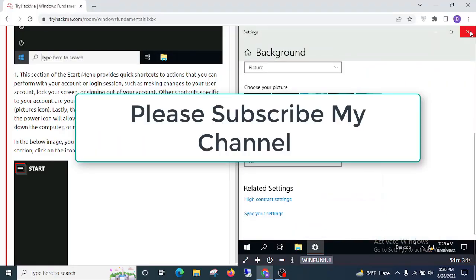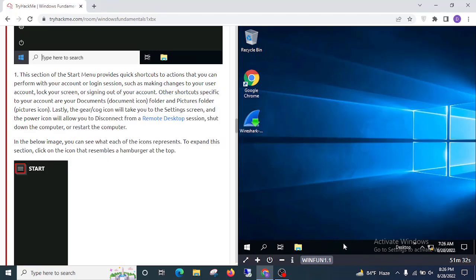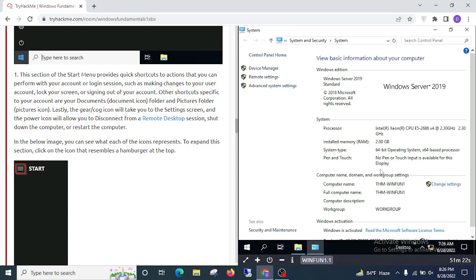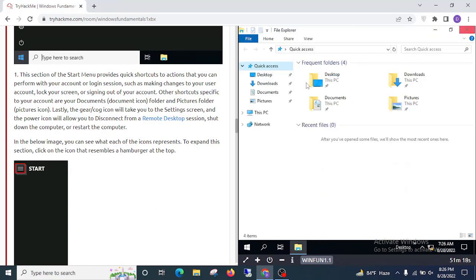Activated. Where is the computer? I don't know. Speak. Properties. Xeon, 2 GB of RAM.